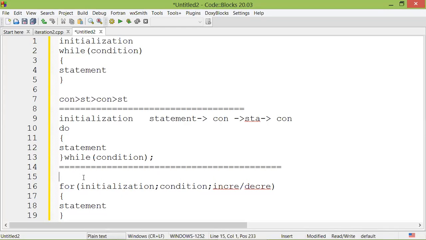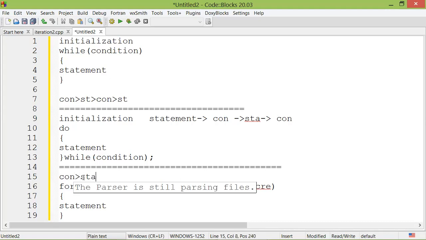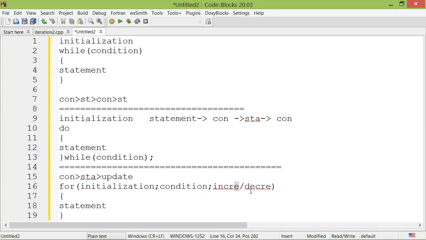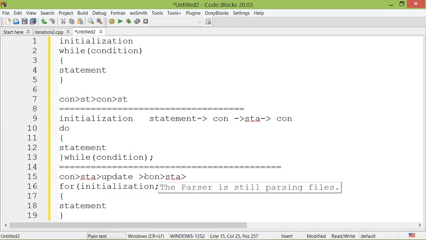Similar thing is for the for. For the for, at first condition, if condition permits, then statement. Then update of the variable, I should say, the increase or decrease of the variable. Then again, condition check, then statement. Then update of the variable. Again, condition check, then if permitted, statement.